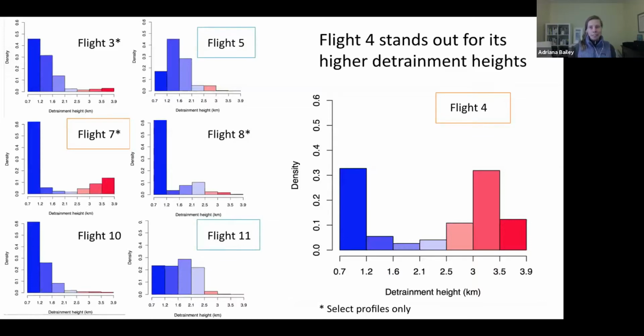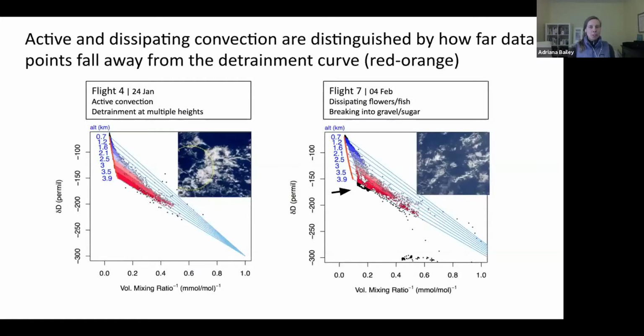But as we delve a little deeper into these isotopic diagrams that I introduced on the last slide, we can actually start to really see some very important differences even among these pairs where the detrainment heights look somewhat similar, or the detrainment distributions look somewhat similar. So let's look, for example, at flights 4 and 7, which both show detrainment at higher altitudes. As you look at the isotopic diagram of the isotope ratio versus the inverse of the volume mixing ratio, you can really see some clear differences emerge.